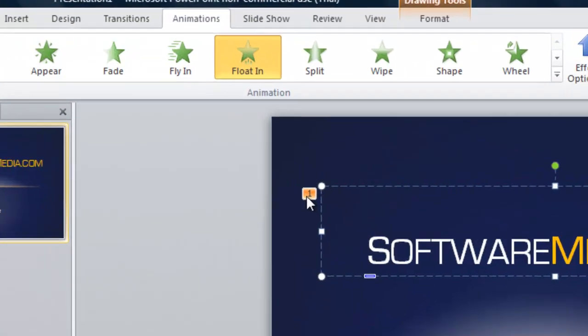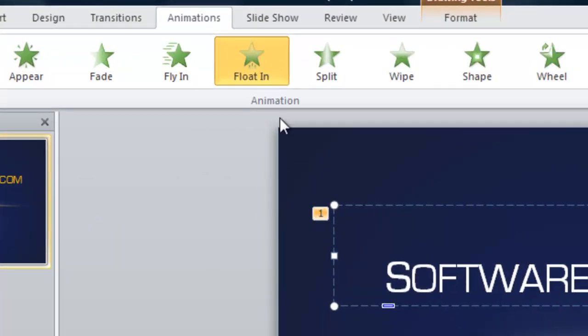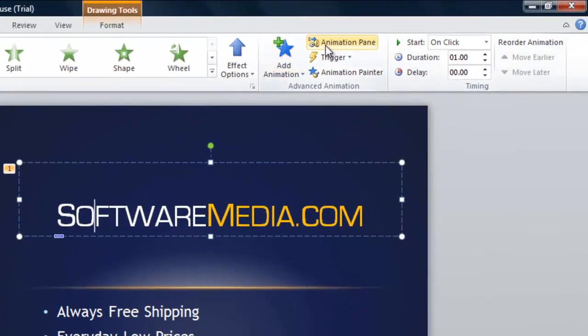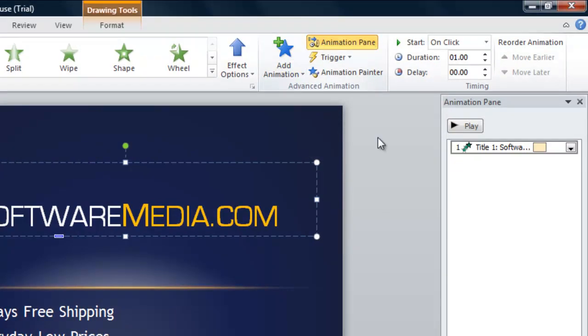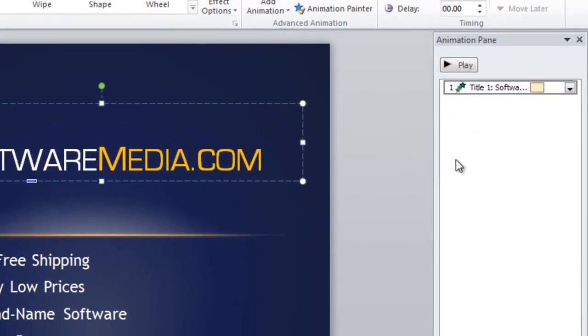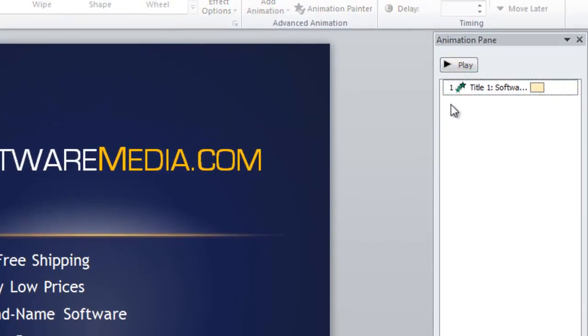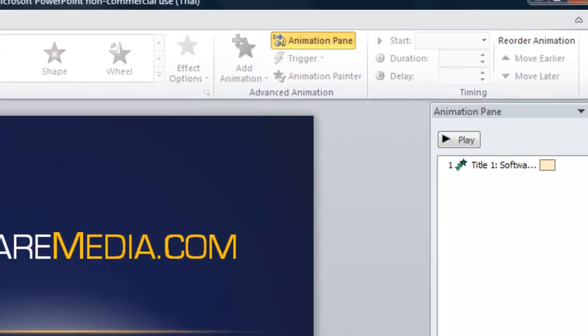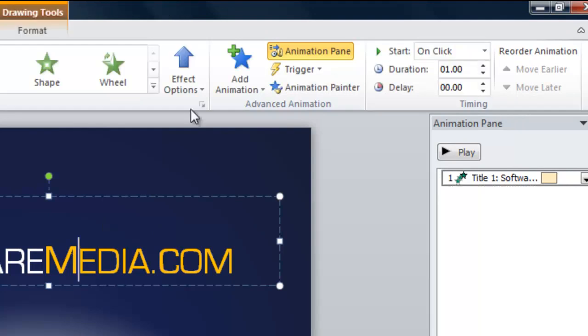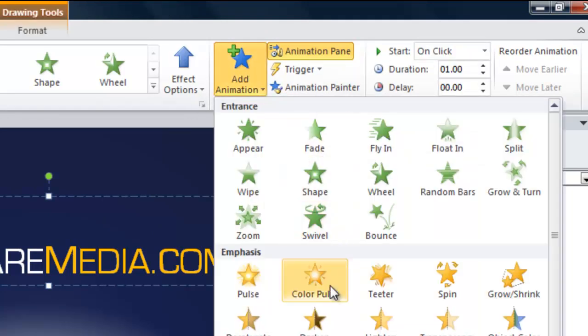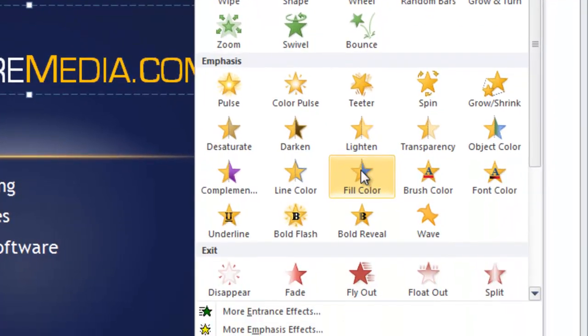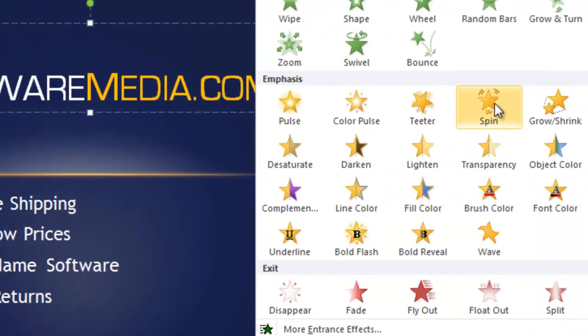So you see number 1 here, that's showing that this is the first animation. Let's go over here to our animation pane, open this up, and it will show an ordered list of all the animations that we have, and you can even preview them. So let's add a new animation. You're going to click on your element, click Add Animation, and now I'm going to add an emphasis. I'm going to have it spin.